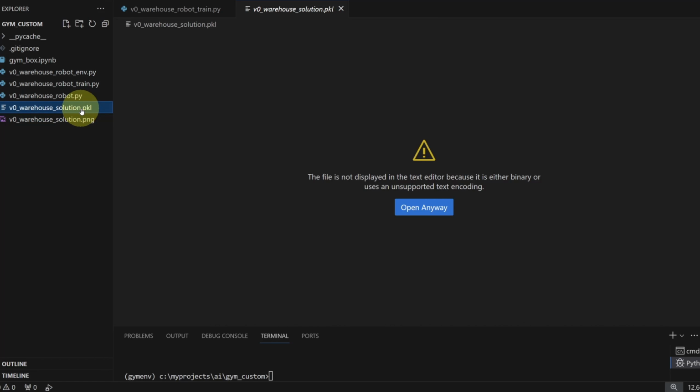The pickle file, this is a binary file. We save the Q table here. Since it's a binary file, we can't really look at it.